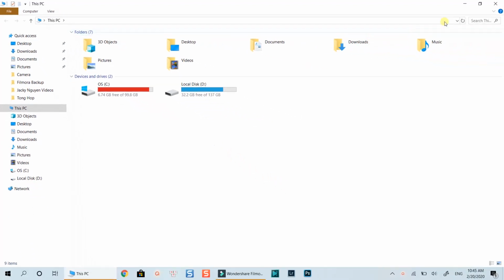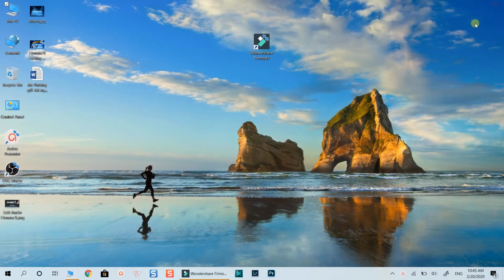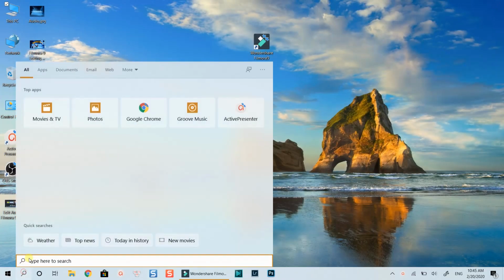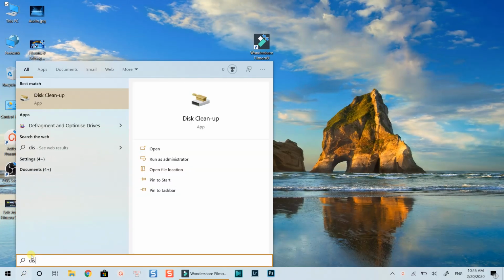What I am going to do is go to the search box of my computer, right at the left corner of the screen, and search for Disk Cleanup. This is a Windows built-in application which is designed for deleting unnecessary files, cached files as well as other temporary resources on your computer. Let's click it to run the app.